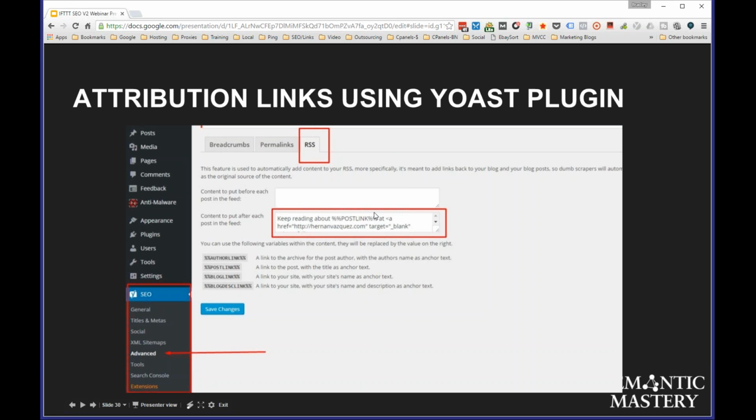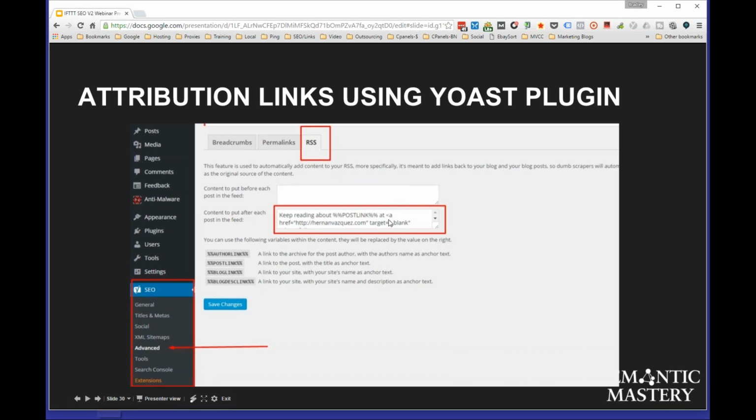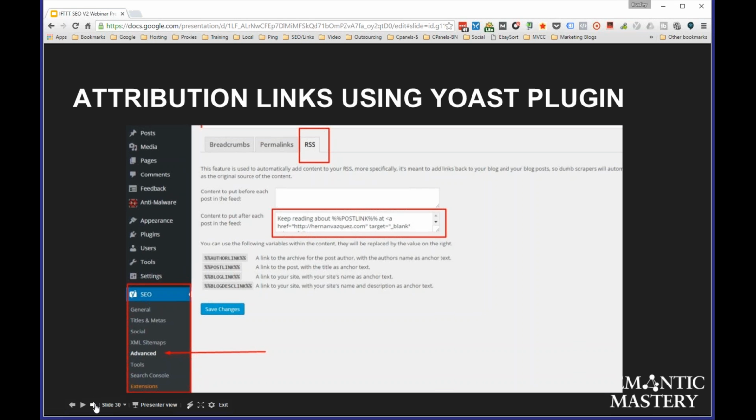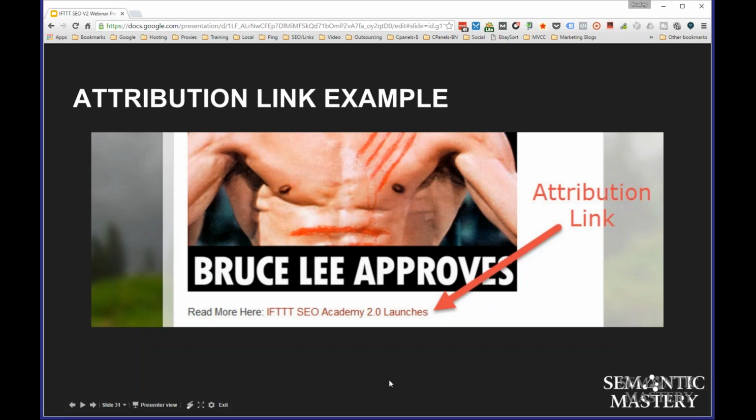Just go in, set up your Yoast, play around with it, go look at your feed in Firefox. You want to look at your RSS feed in Firefox because it'll turn it into HTML instead of XML, and you'll be able to see what the attribution links look like. Okay? Attribution link example, here is one of them.